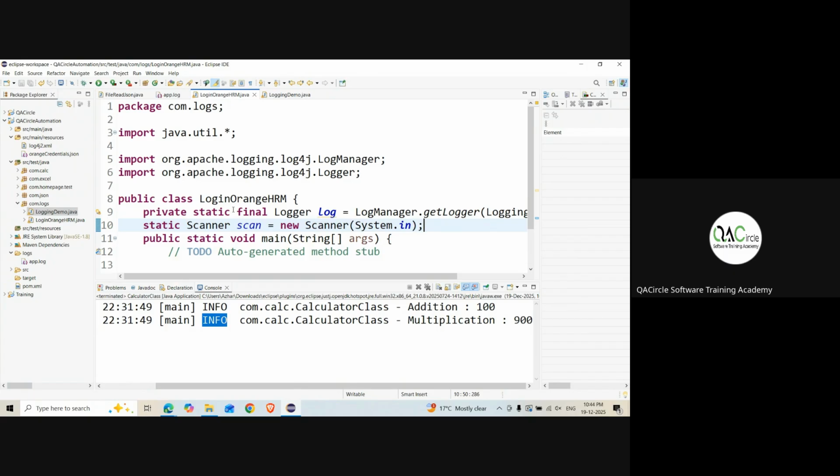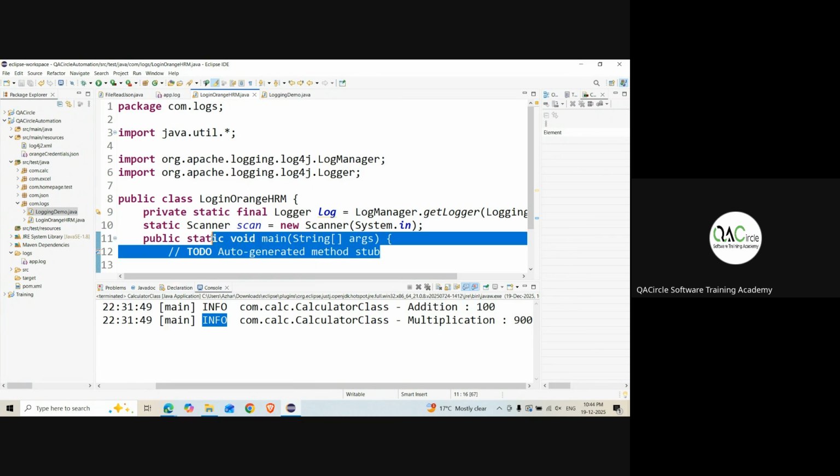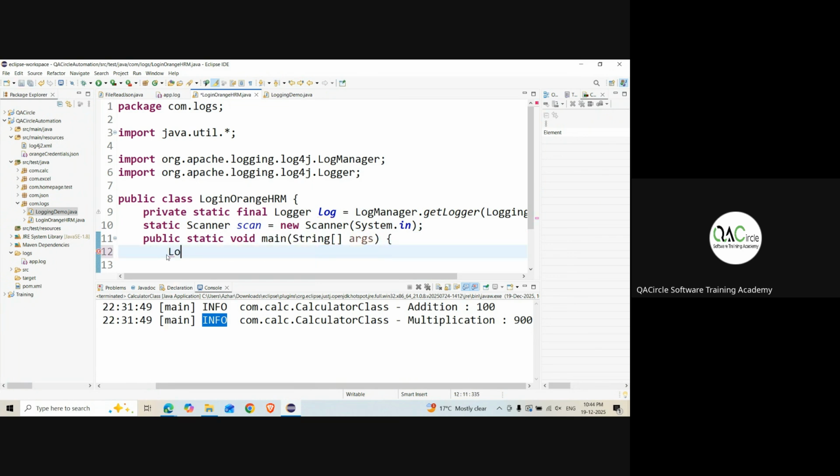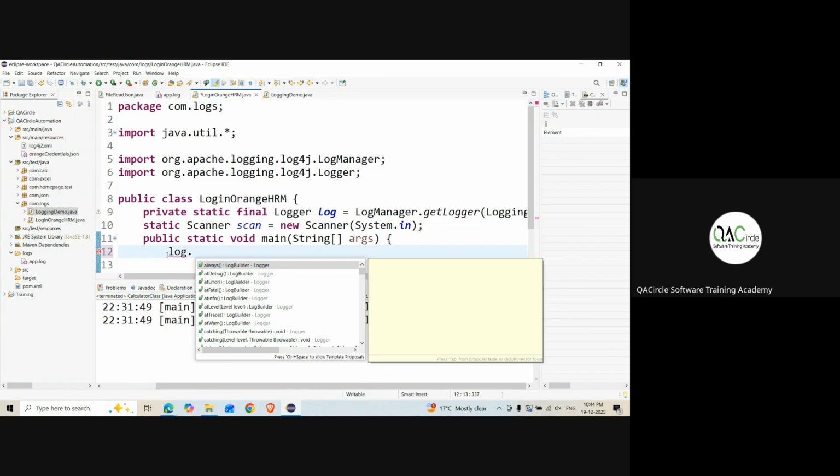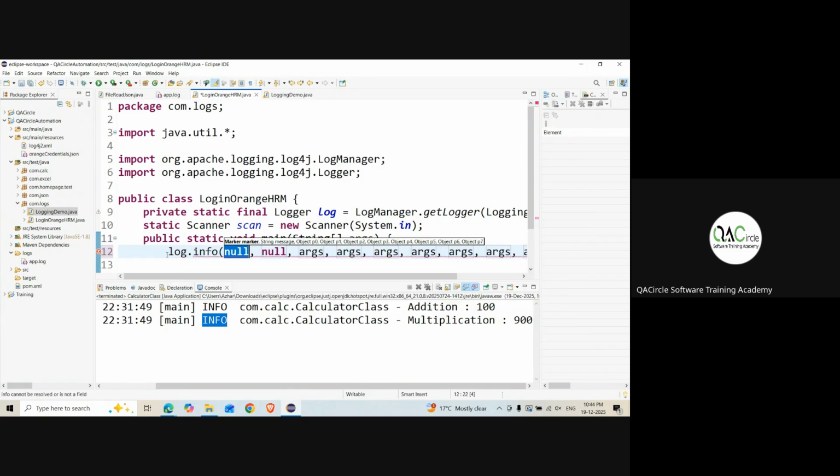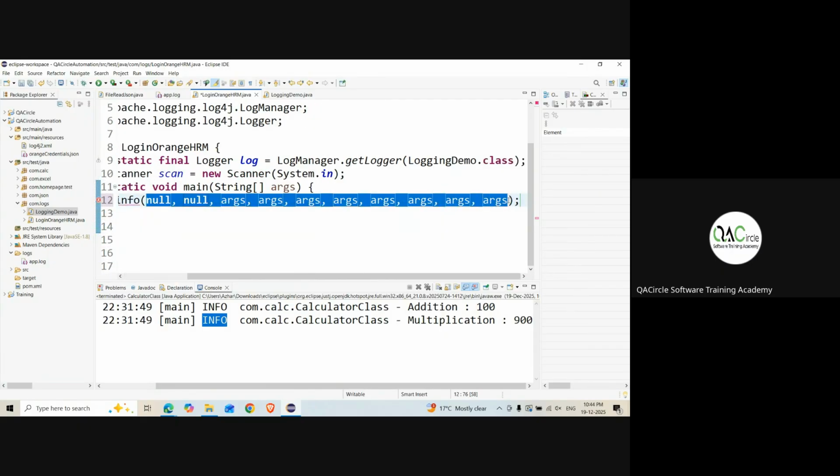Now, can I run something like log.info? Execution has started. So this looks really good, right? Execution has started. When you get the logs, this will actually look really good.